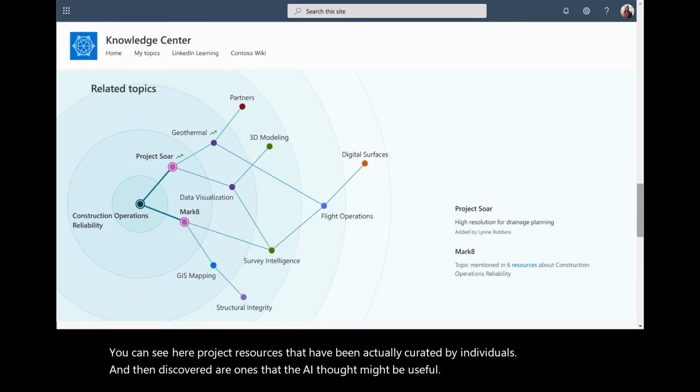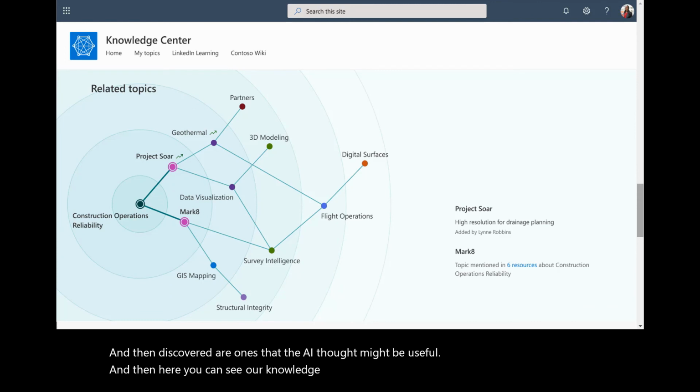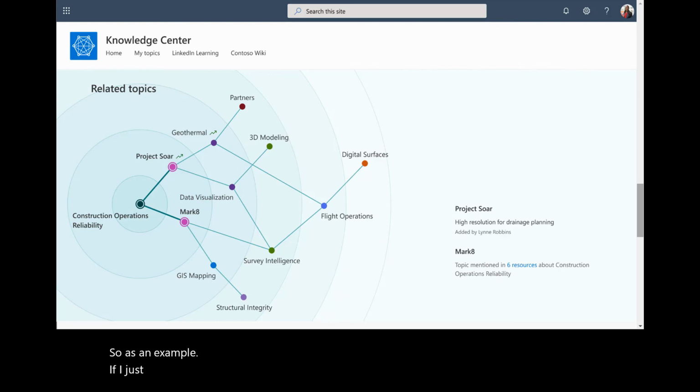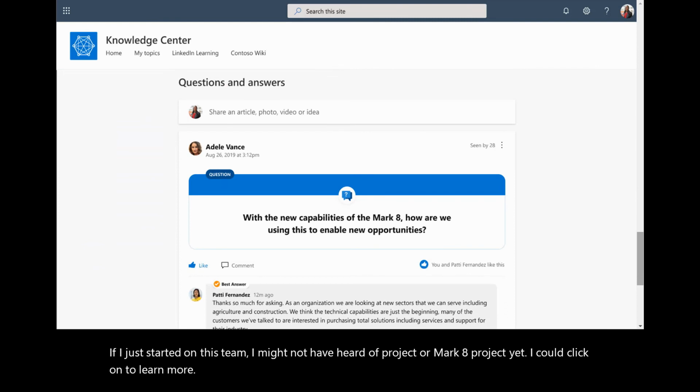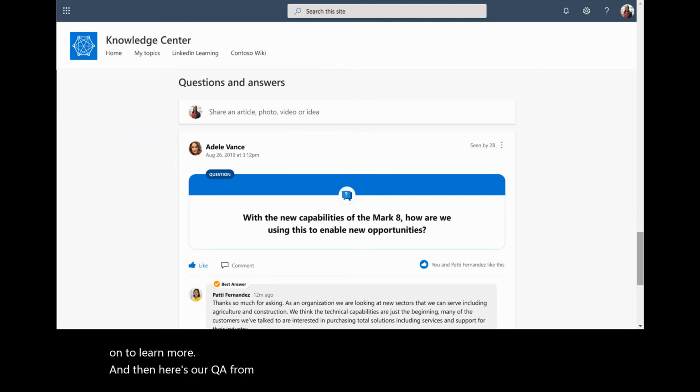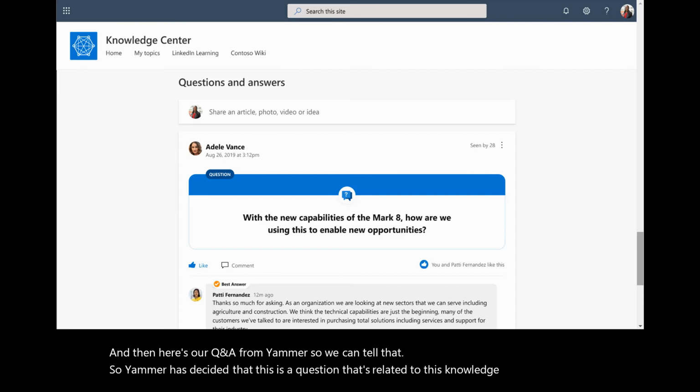And then here you can see our knowledge graph that shows us what topics are related to the Construction Operations Reliability project. As an example, if I just started on this team, I might not have heard of the Mark 8 project yet. I could click on that to learn more. And then here's our Q&A from Yammer. So we can tell that Yammer has decided that this is a question that's related to this knowledge topic, and it's added it to the page.